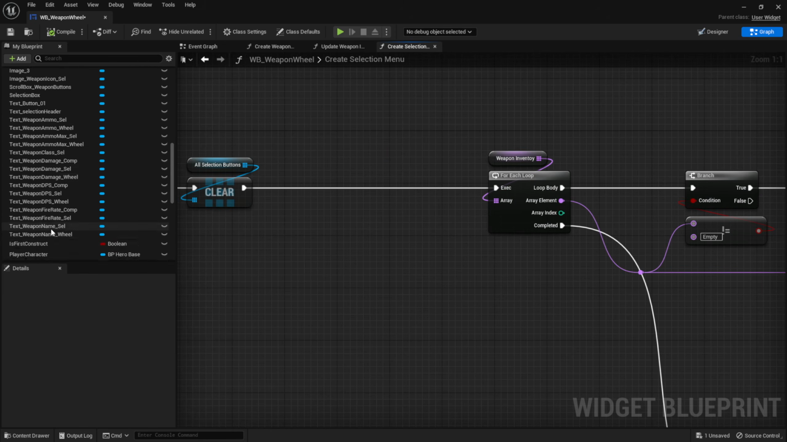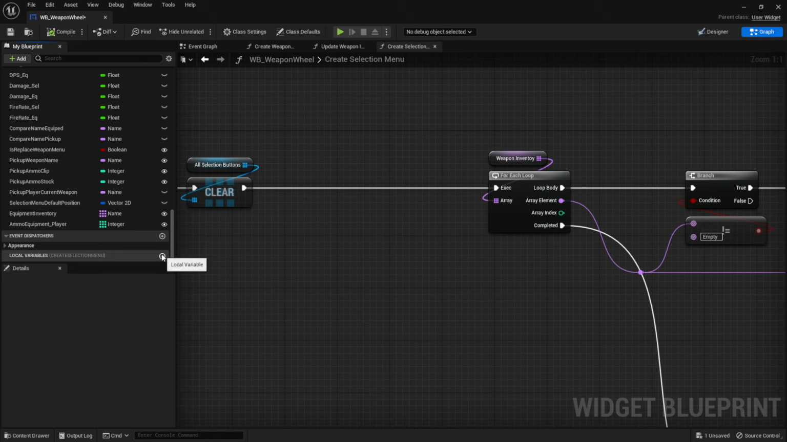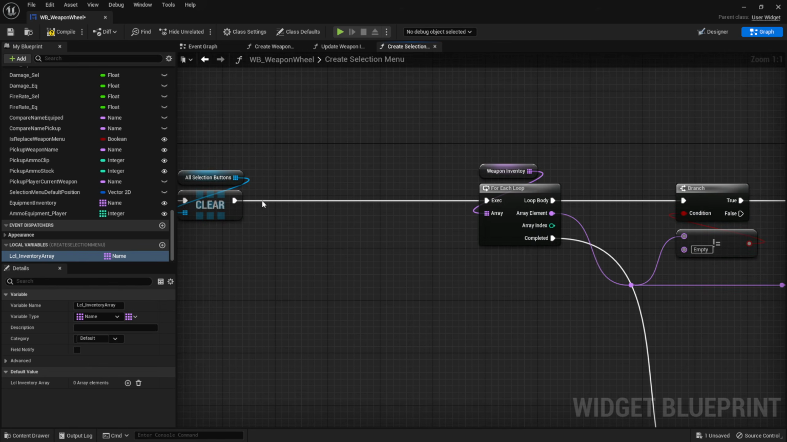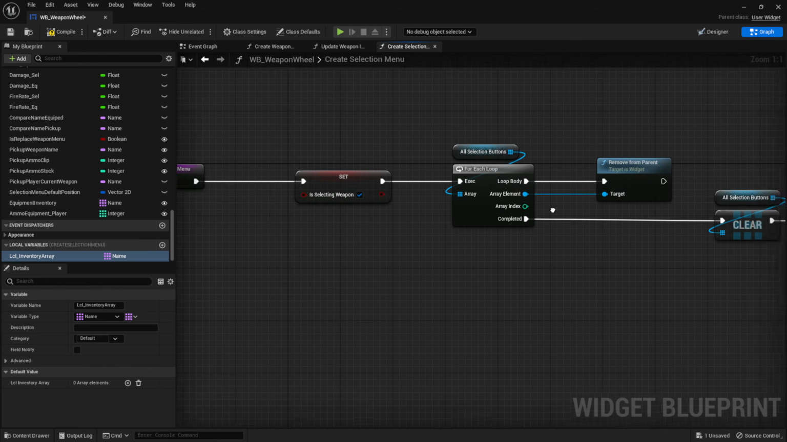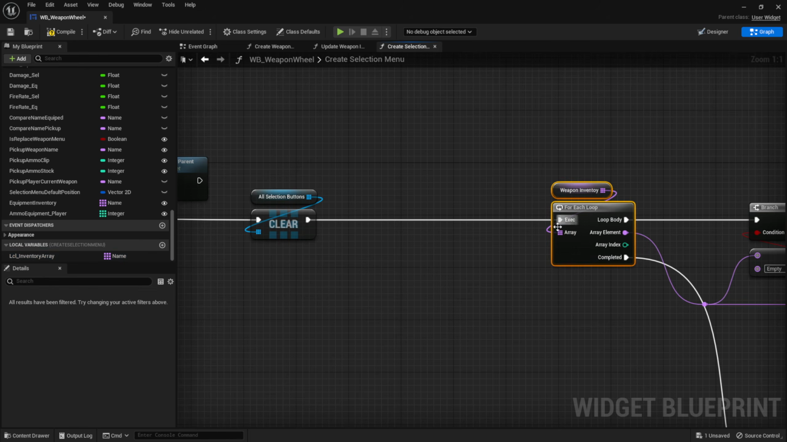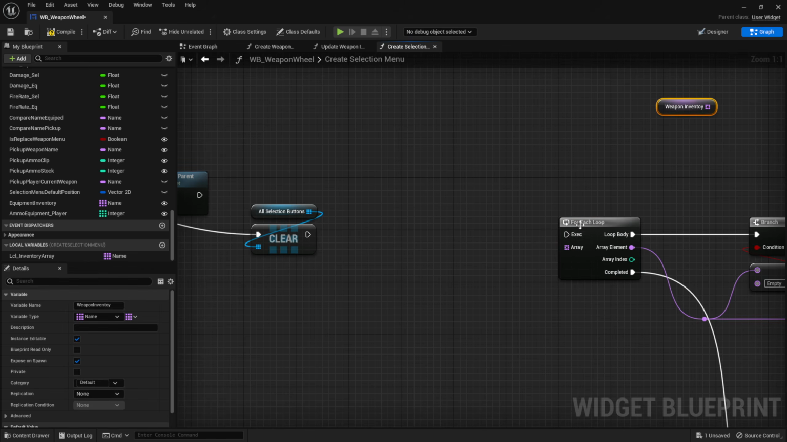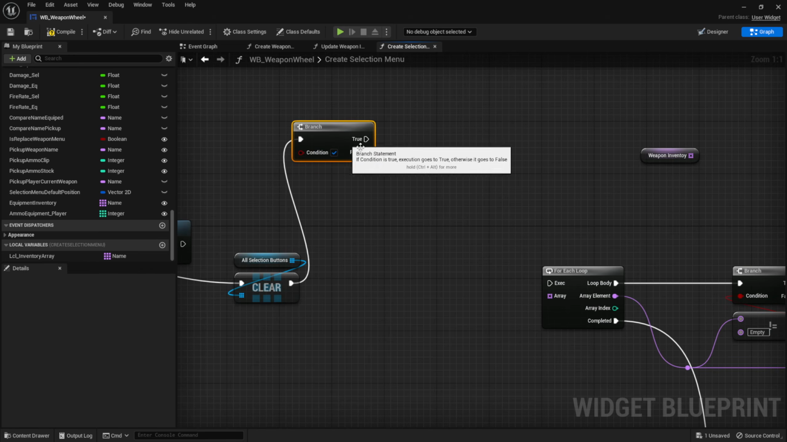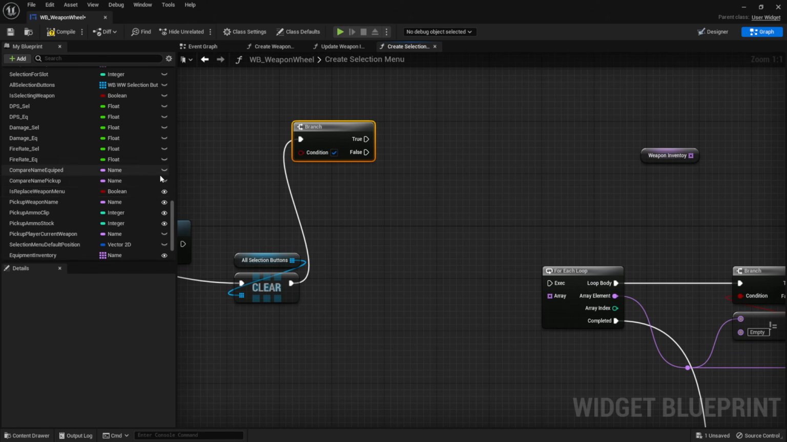So let's create a local variable. And I'm going to call this the local inventory array. So this is an array of names. And then over here, right before the for each loop, so we have a for each loop that clears all of the previous buttons, and then we're starting the next for each loop, looping through the inventory. So we're going to disconnect this array variable over here and disconnect the execution pin. So the first thing we want to do is make a branch in here to check what slot we are actually looking at. And if this is our slot number 3, then we're going to change it up.